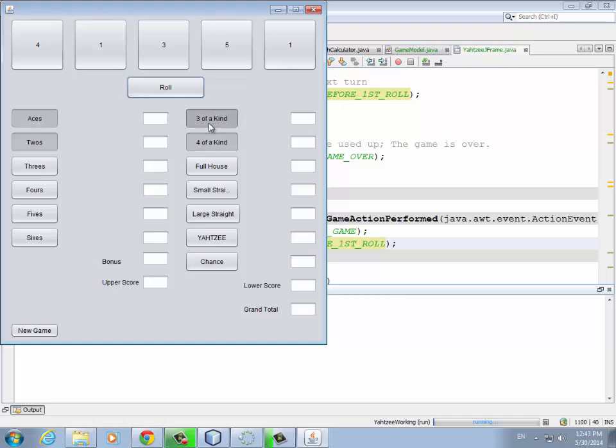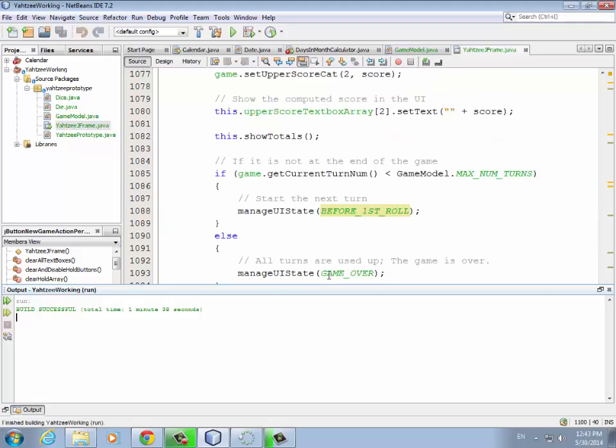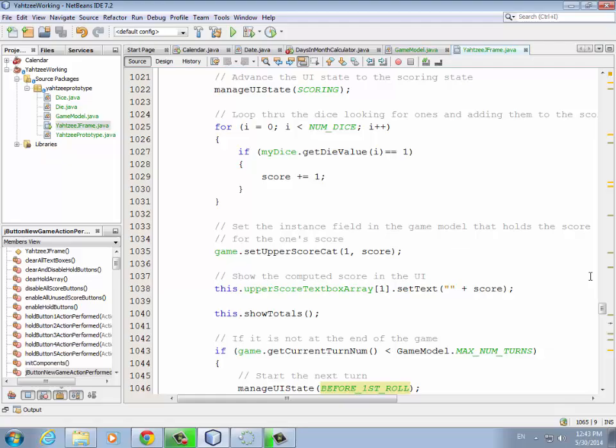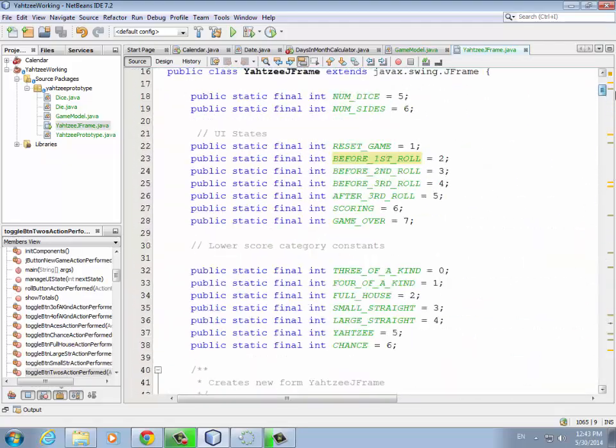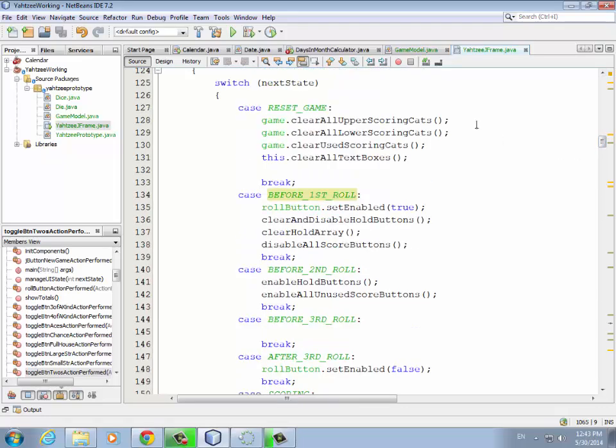So we forgot to clear the used array. See how it's still messed up? I guess not the used array, but we forgot to reset the button. So we'll need to do that as well. Let's do that now. So as we work on this, we're slowly fixing all the UI problems.